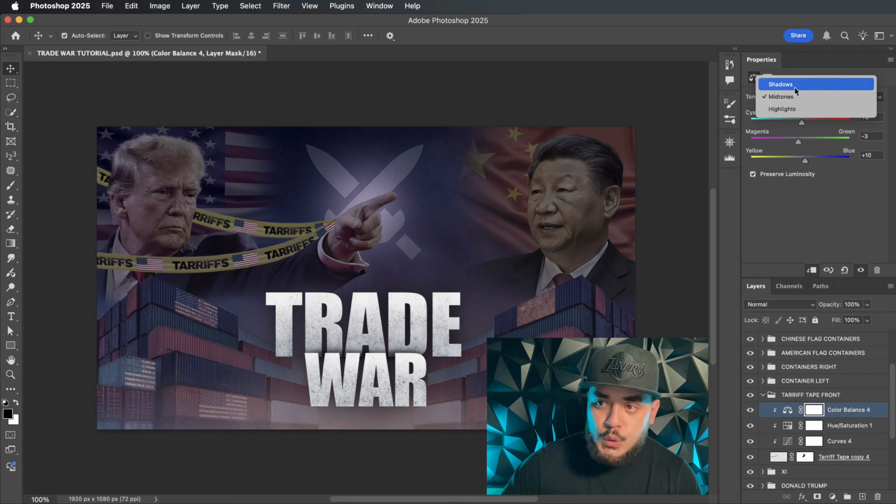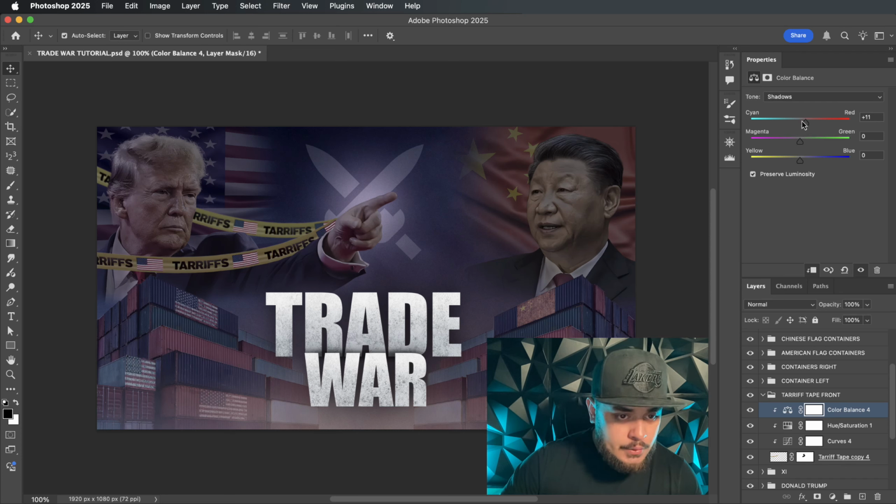Looking good. Let's go into the shadows and just do the same thing, guys. Add some reds, bit of magenta, -2, and blues. +10. Yeah, +10 for shadows as well. And go into the highlights.